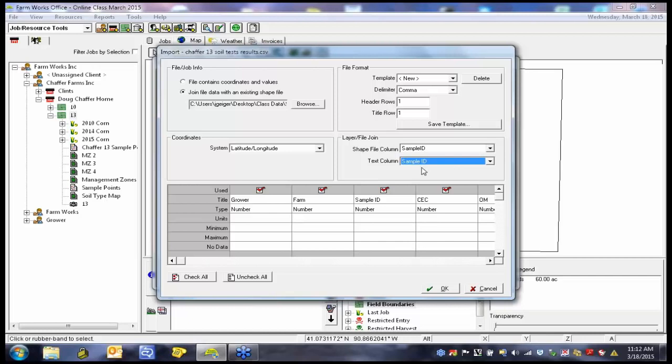It may be called sample ID, it may be called soil sample number, may be called sample number, it may be sample, could be any different type of terminology. But what we need to know is basically when we look at our map, whatever the first point number is, we need to know what number we need to match that with on the database so it knows what data to import to that data point. Typically it's going to be sample ID or sample number.